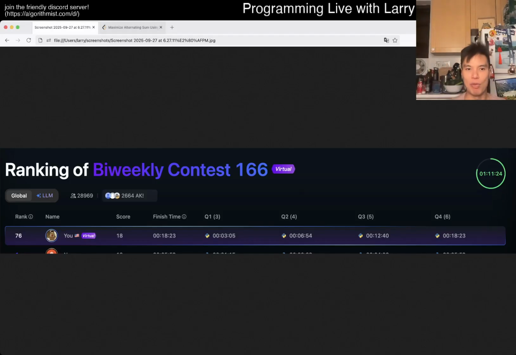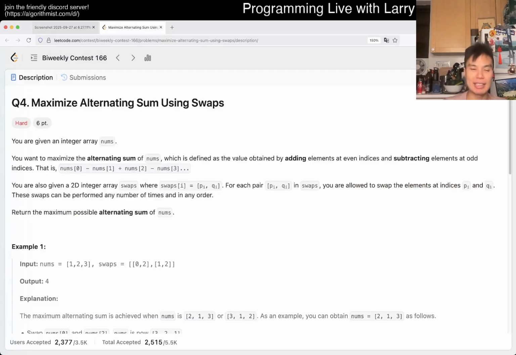This is me going with Q4 of the Bi-Weekly Contest 166. Maximize alternating sum using swaps.